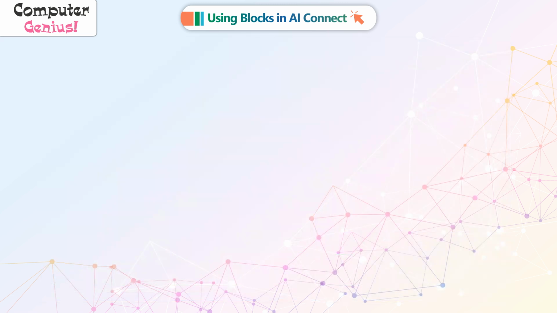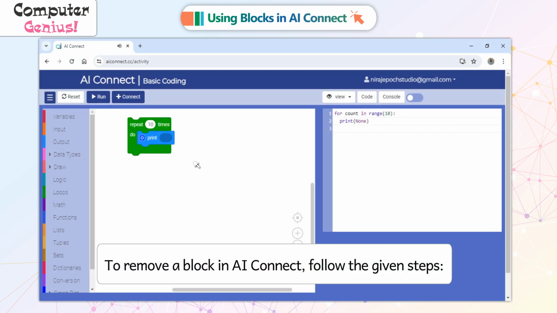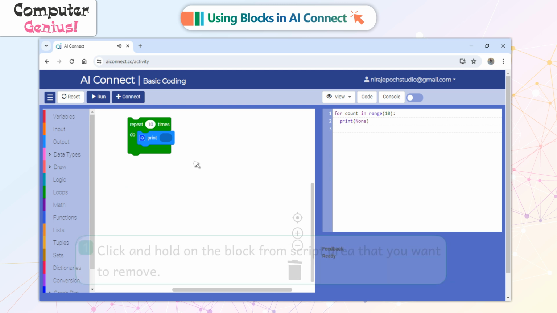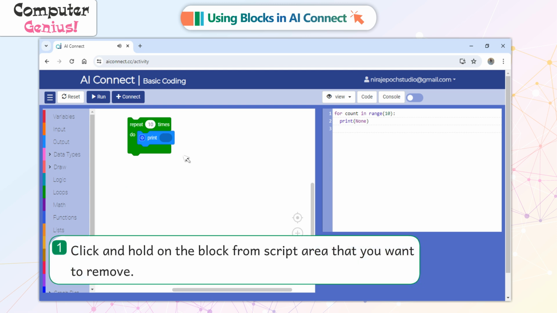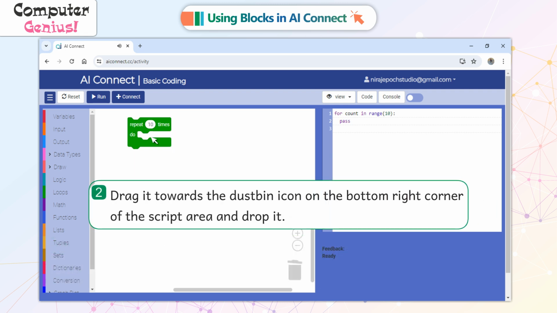Removing a block. To remove a block in AI Connect, follow the given steps. Step 1. Click and hold on the block from script area that you want to remove. Step 2. Drag it towards the dustbin icon on the bottom right corner of the script area and drop it.